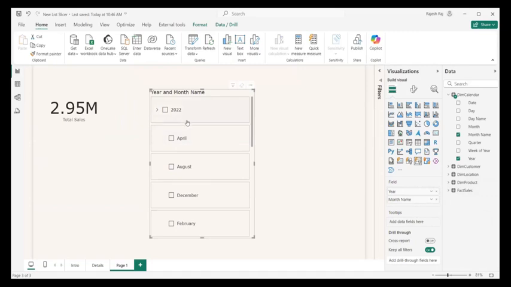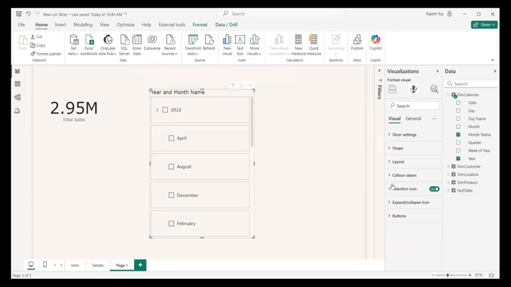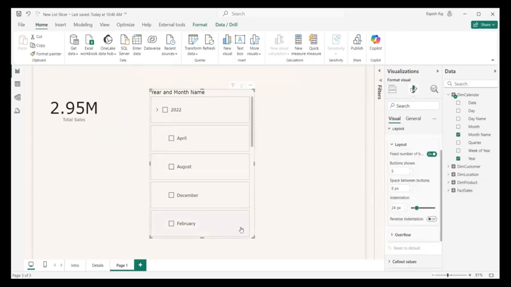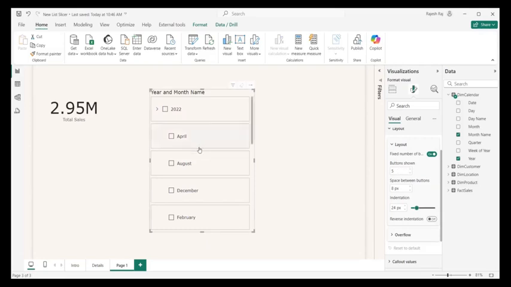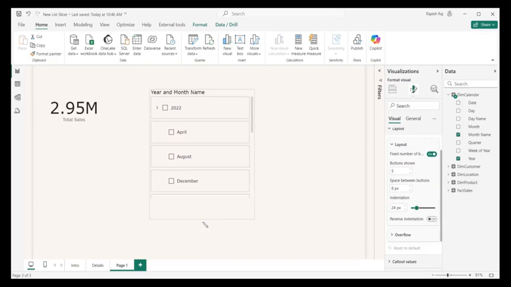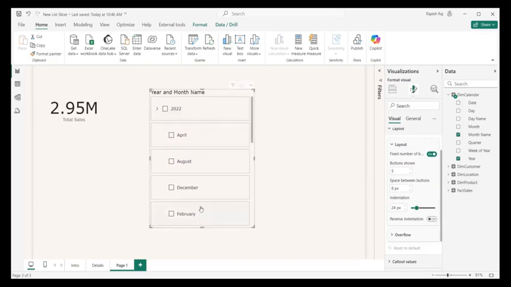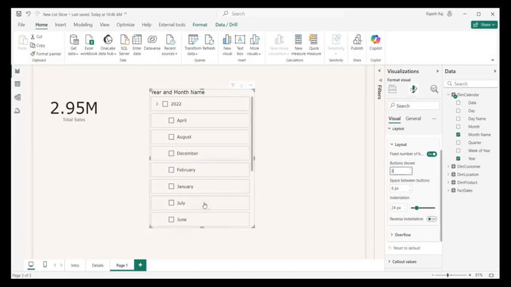Now you can change the look and feel of this slicer. You can go to the slicer settings, go to the layout option, and here one good setting is buttons shown. There are 5 buttons shown inside the slicer. If you enlarge it or make it small, those 5 will always be shown. You can change it, and if you change it to 8, 8 filter options will be showing here, and you can select all these 8 options.